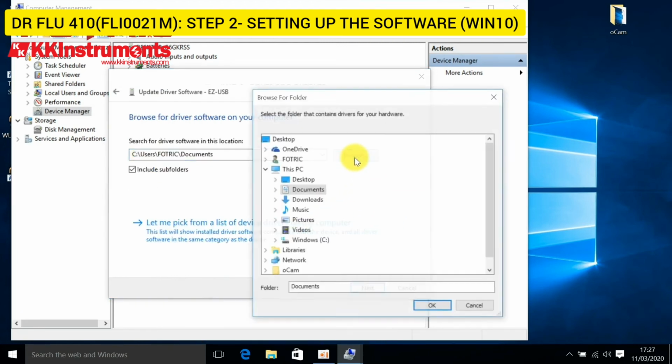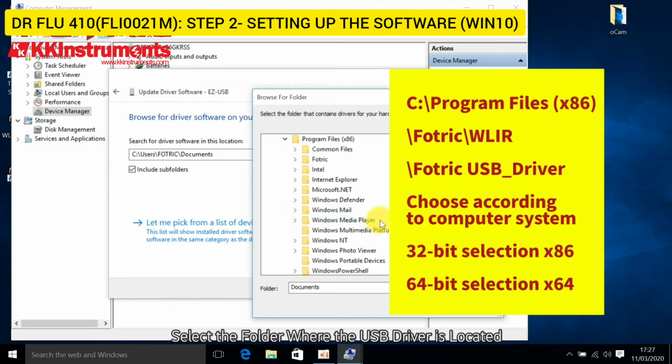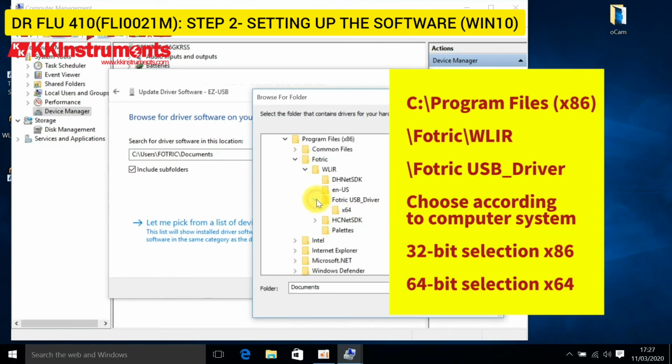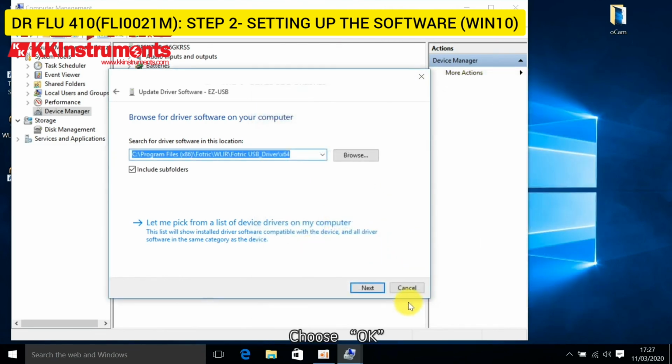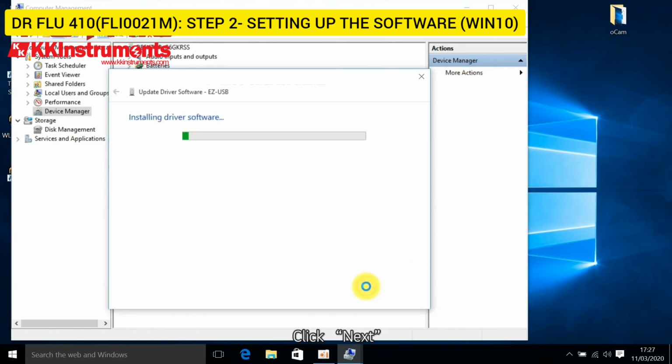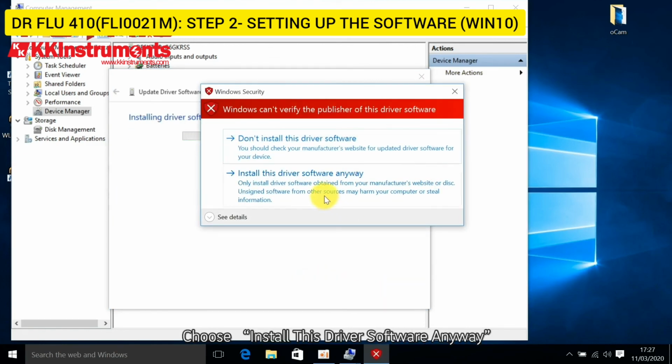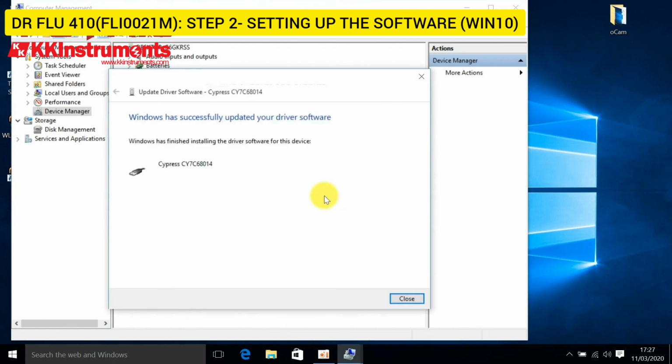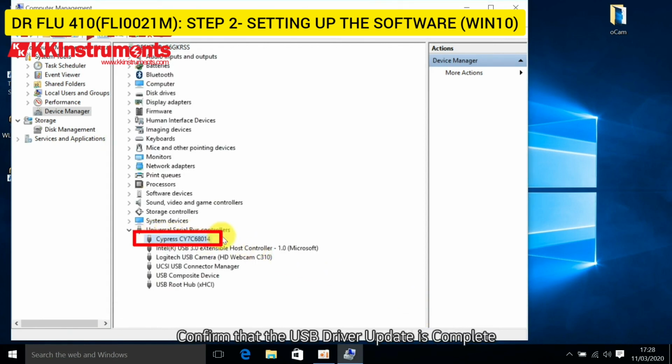Select Browse. Select the folder where the USB driver is located. Choose OK. Click Next. Choose Install this driver software anyway. Click Close. Confirm that the USB driver update is complete.